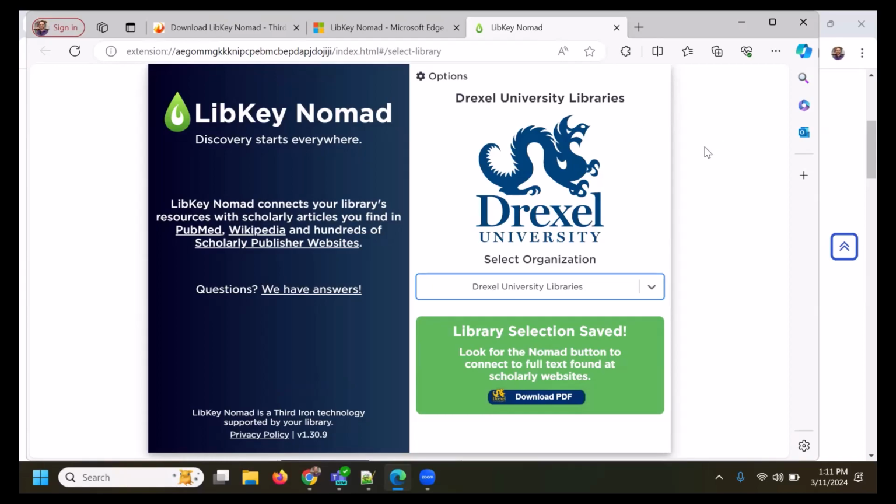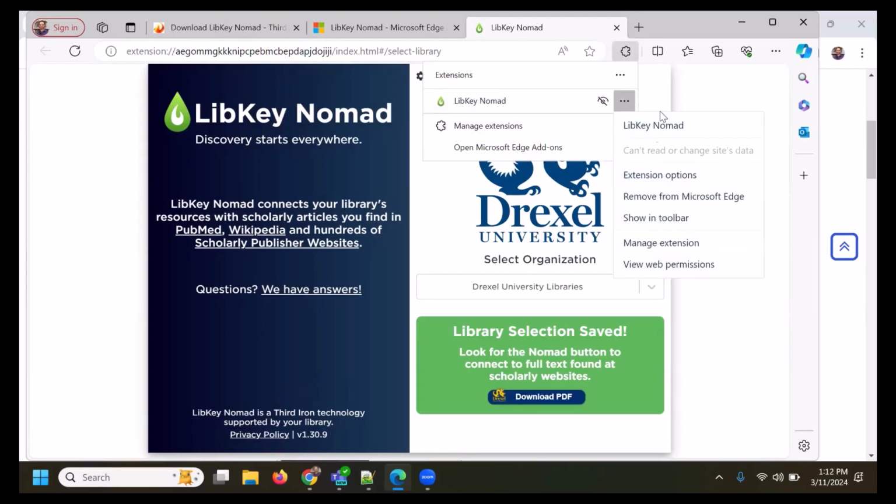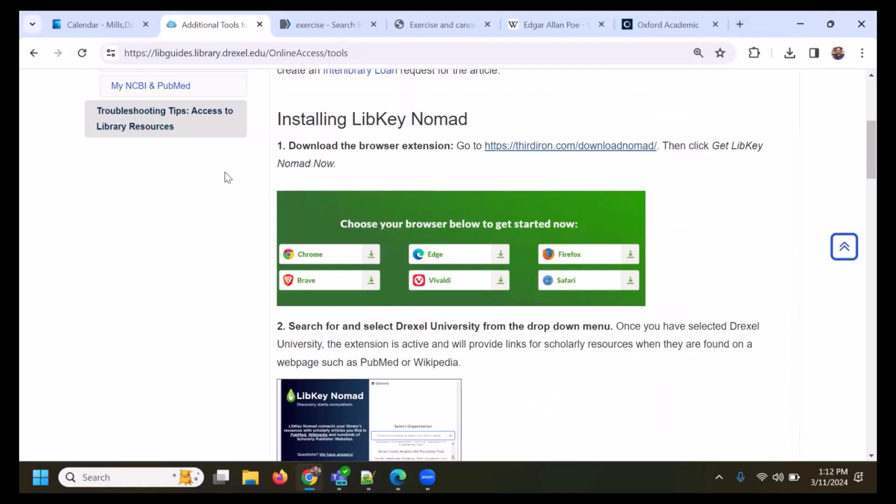So that's it, right? That is where the extension is. And like all extensions, they kind of live in the background for the most part. You can always get back into them by doing manage extensions, or add or remove them, or temporarily remove them by using the icon in the upper right. I'm going to move back to my Google Chrome, and I'm going to get ready to show you two use cases of how I think a user might use LibKey Nomad.